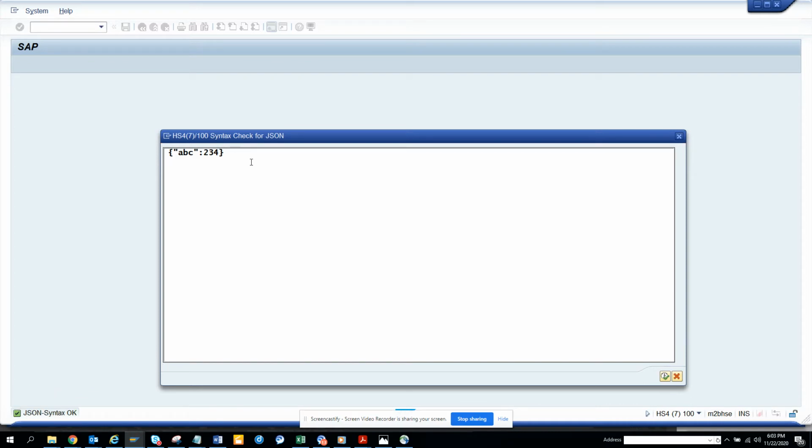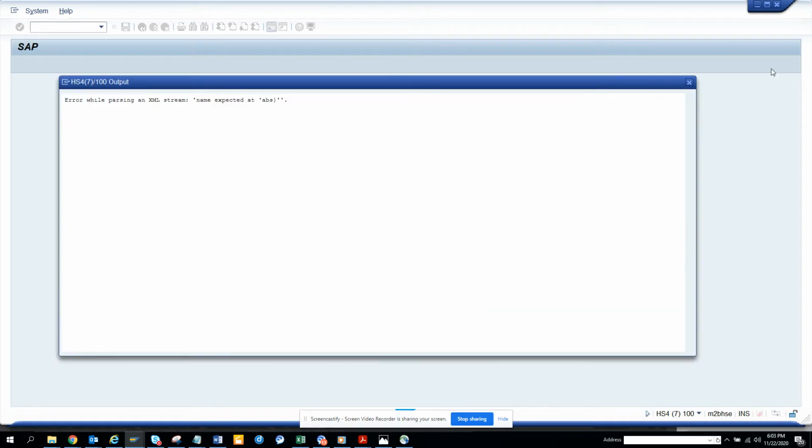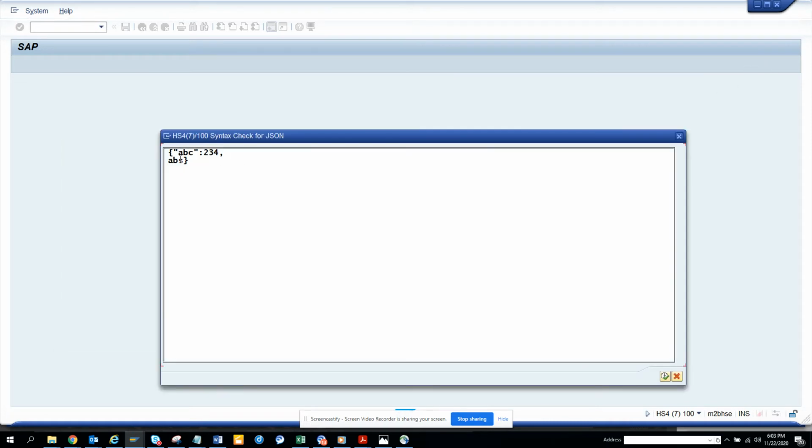So let me try to do another one where I'll put some more wrong things. Okay, A, B, S, and I execute. If you see, it gives me wrong data. Okay, now if I correct it, I'll put it like this and I'll execute.